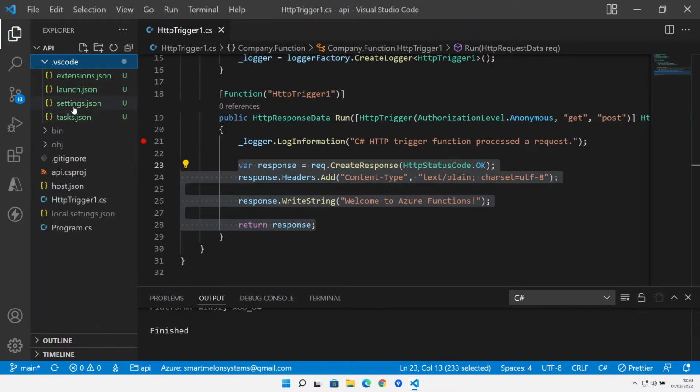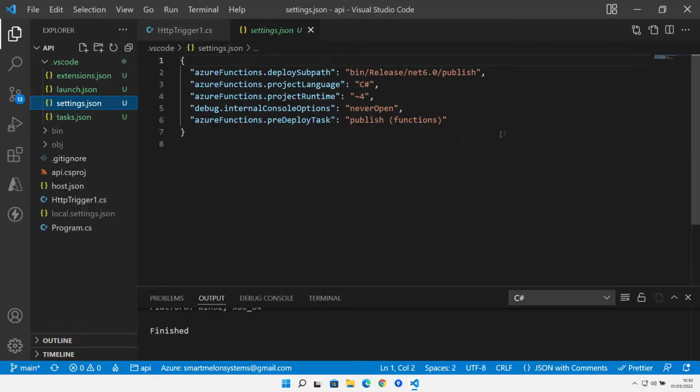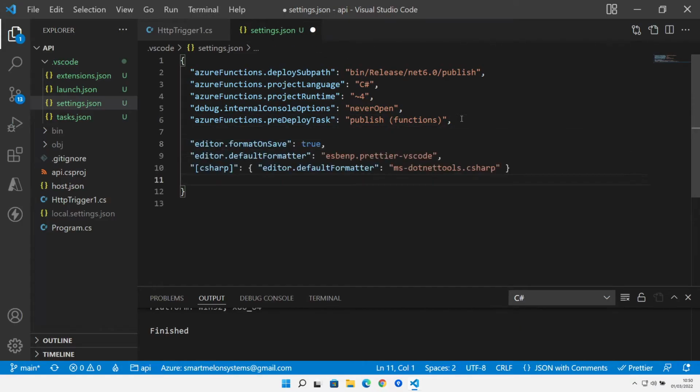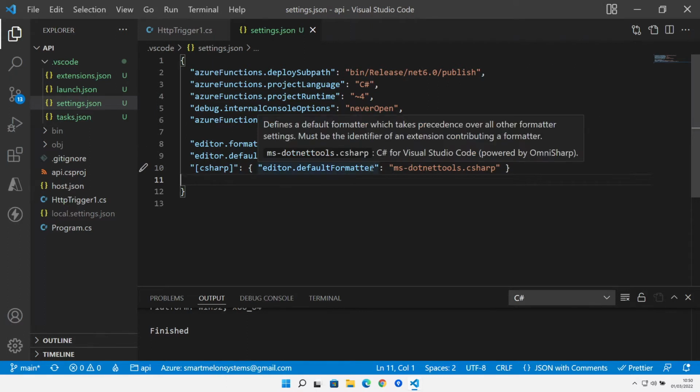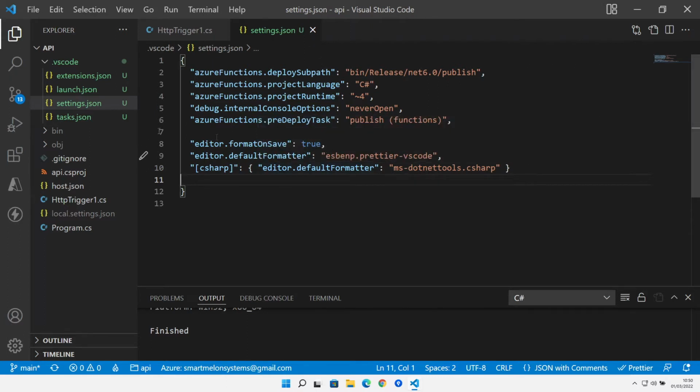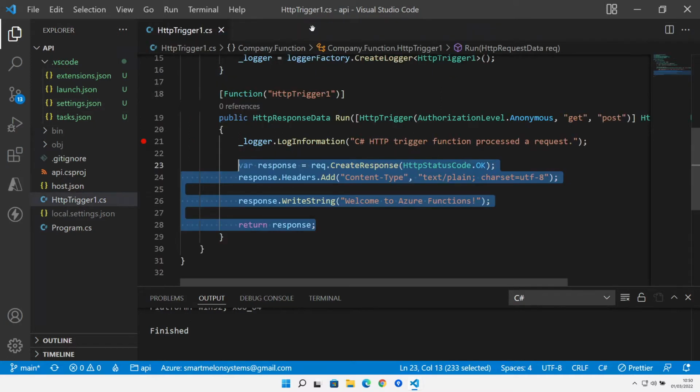So here we are in Visual Studio Code, and the first thing I'm going to do is come over to the settings just in here, and this is just to get Prettier and the formatting working. This is an optional step, but I like to have it, so we'll copy that in there so that the C# files get formatted on save, essentially.